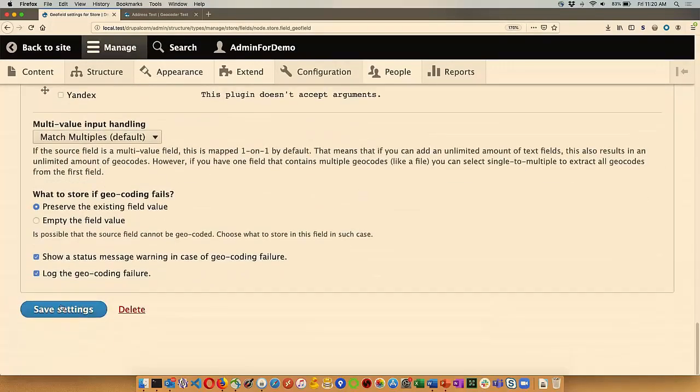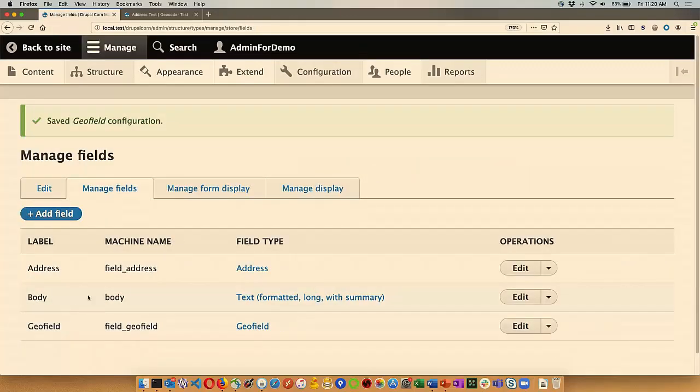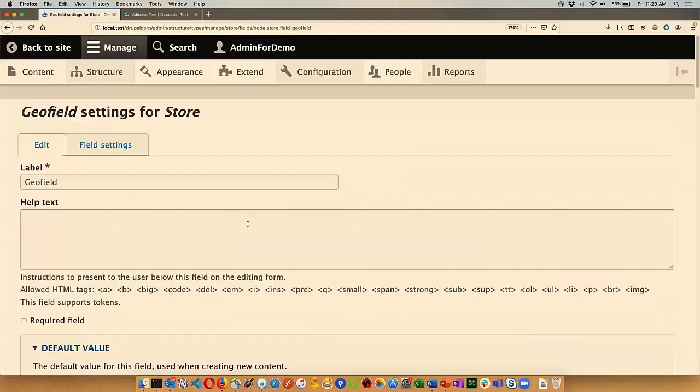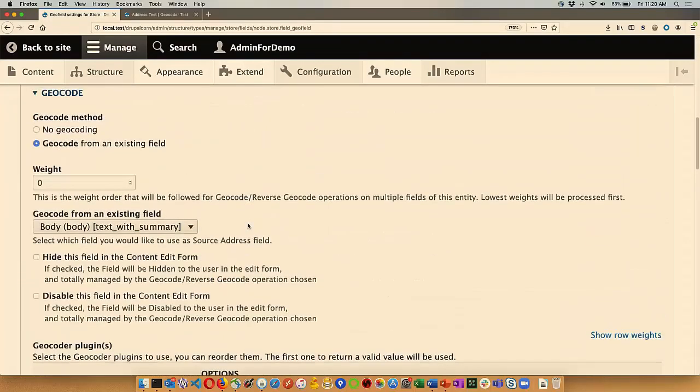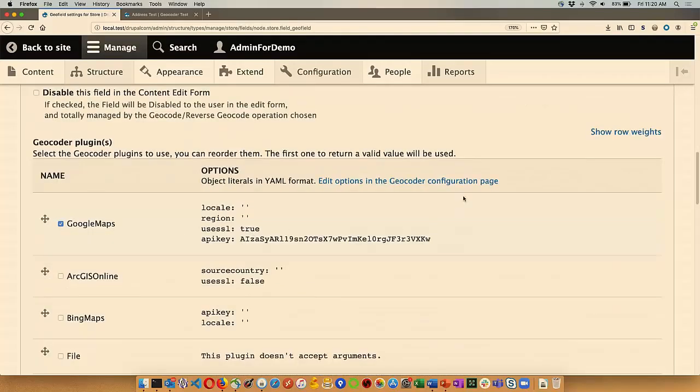Going to come back here. Save my settings there. I want to check, tell her what field to use. Oh, want to use the address field? It does have the API in there.